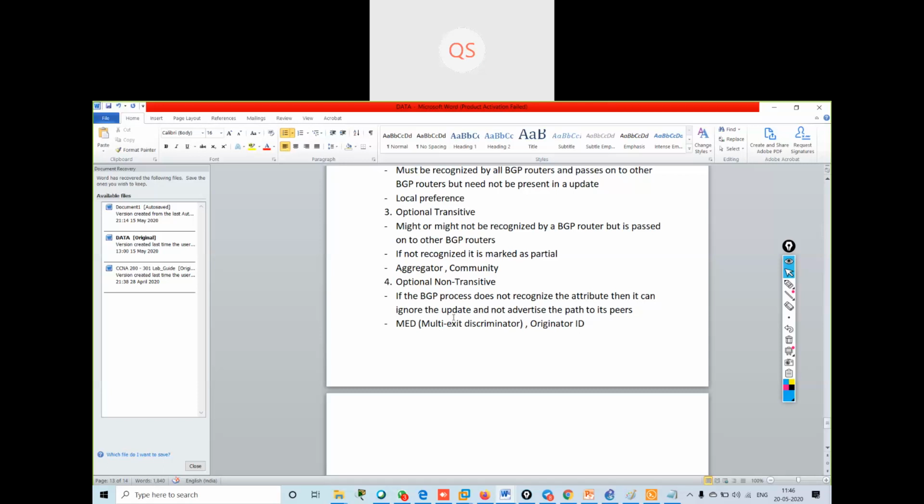The use of these things we will be learning at the CCIE level, the optional transitive and optional non-transitive. These are not there in our CCNP syllabus.